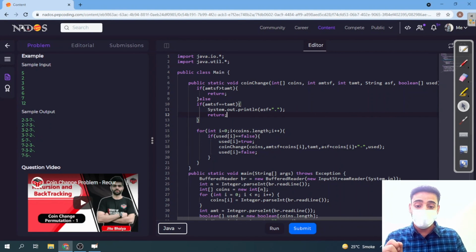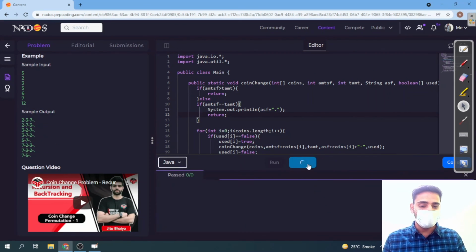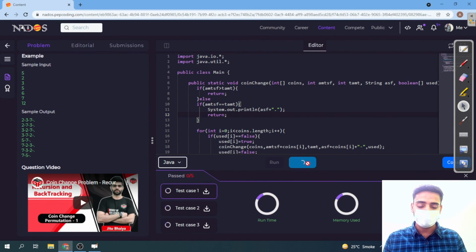Now let's go and run this code. Okay, so it is successfully accepted. Now let's submit this code. So it is passed for all the test cases.